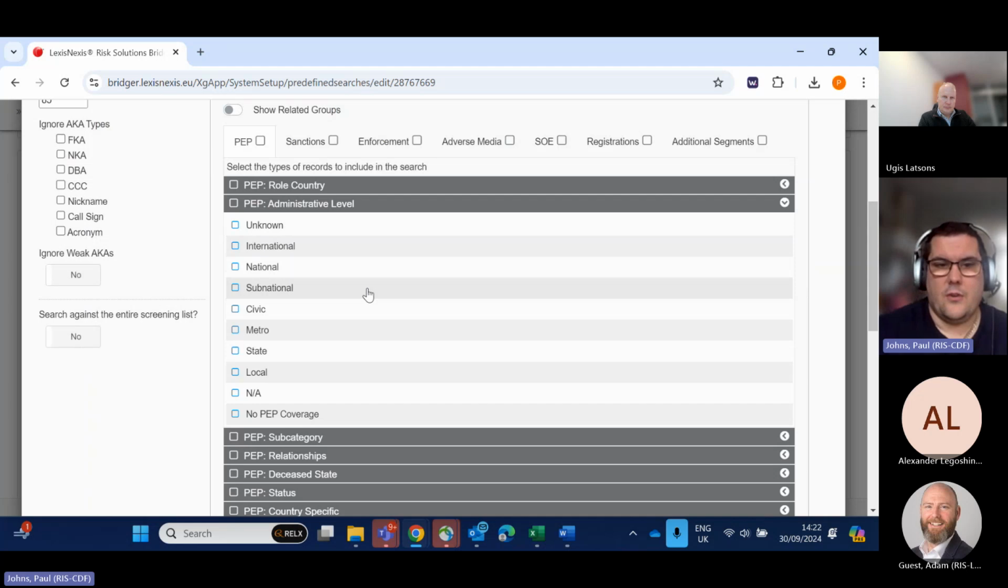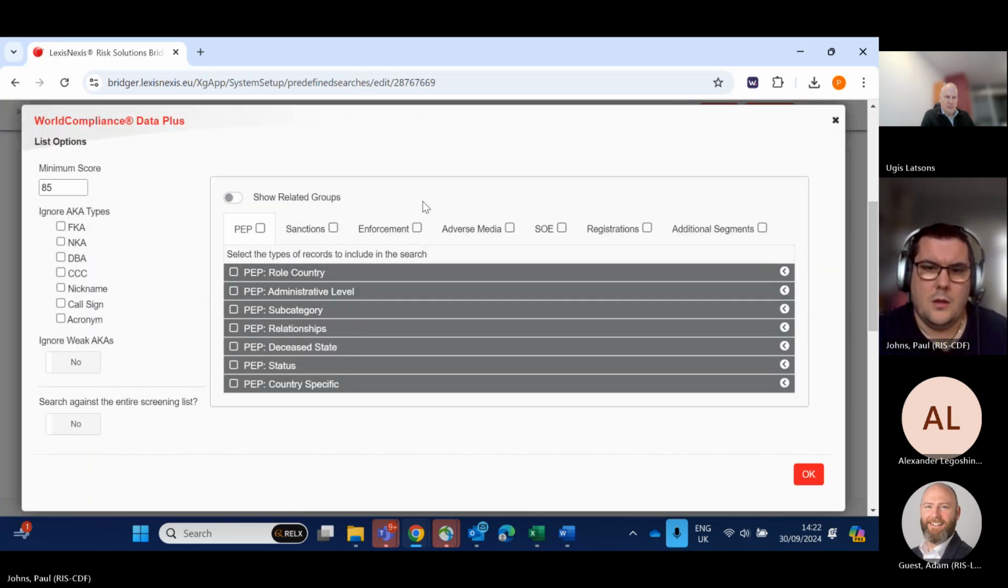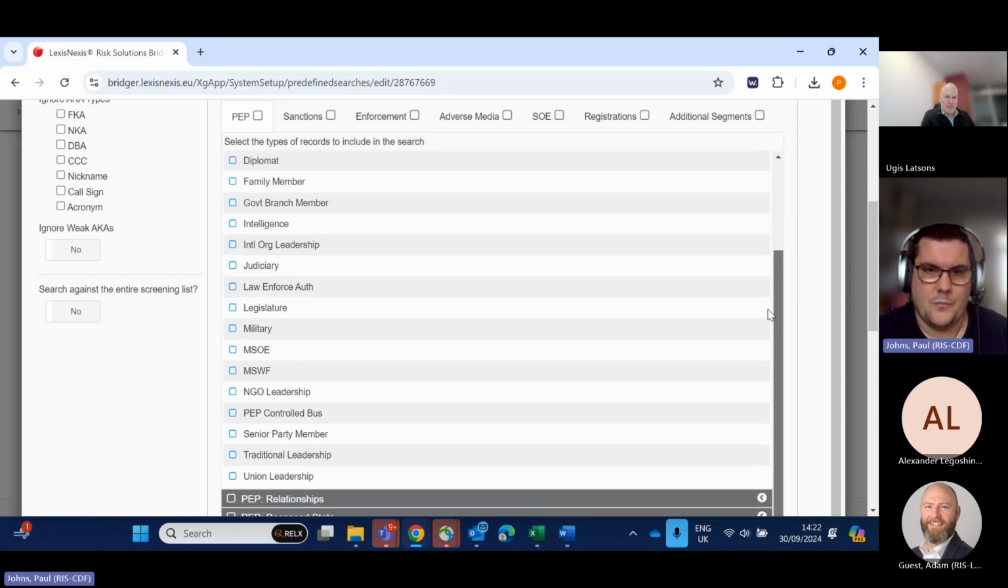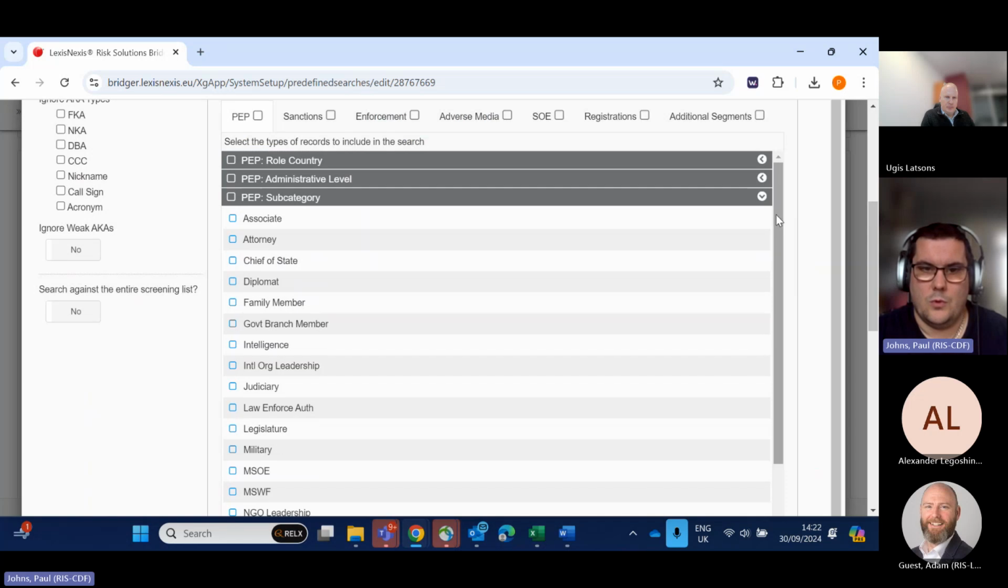Administrative level, then you've got your different types of PEP. So are there any particular types you want to discount? So your local and metro, for example, really small level PEPs that may not hold enough power for you to need to investigate. The subcategory, which is all the different categories of PEP that there are. So are there any of those that you wouldn't want to see the results come back for?